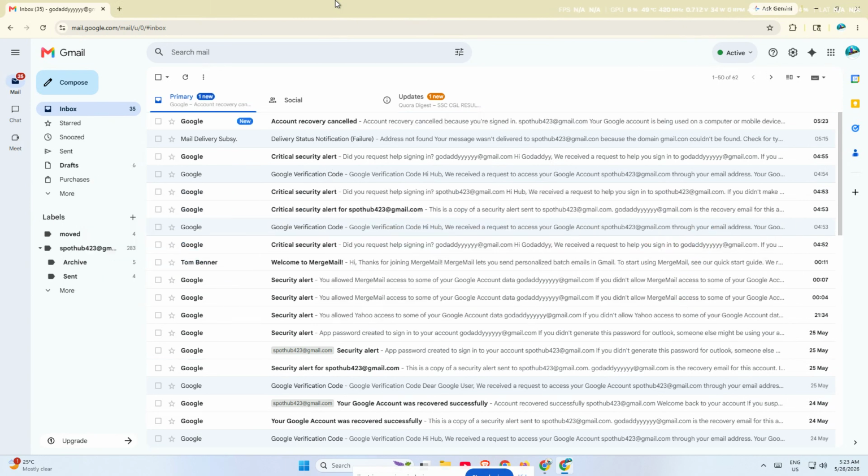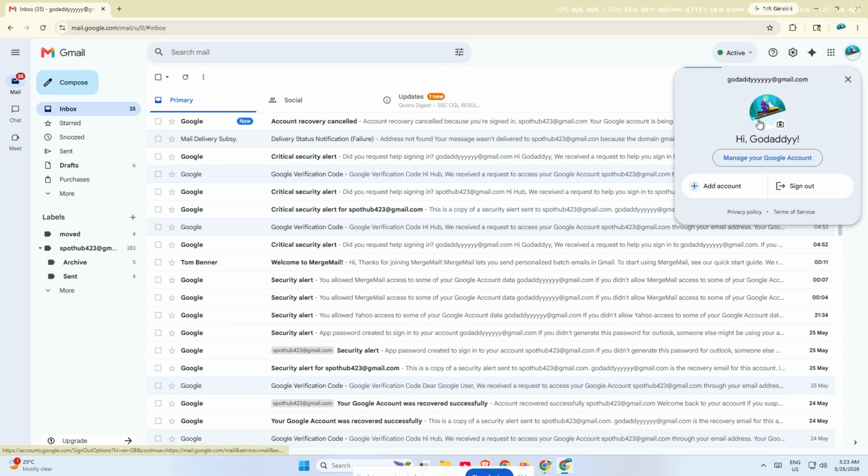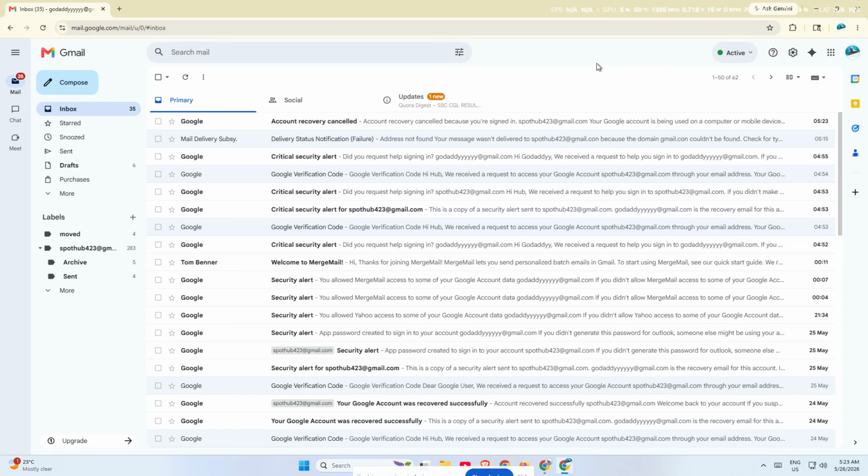First, open your web browser and go to mail.google.com. Sign into the Gmail account where you want to receive the emails. This will be the main account you're linking everything into, so make sure you're logged into the correct one before moving forward. Once you're in your inbox, look in the top right corner and click the gear icon for Settings.